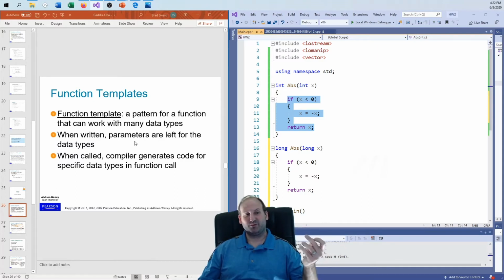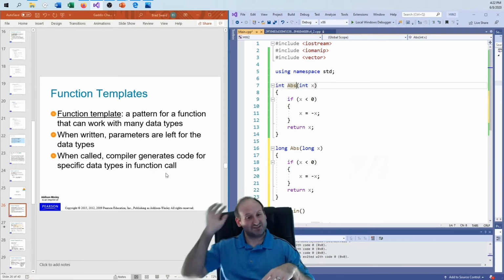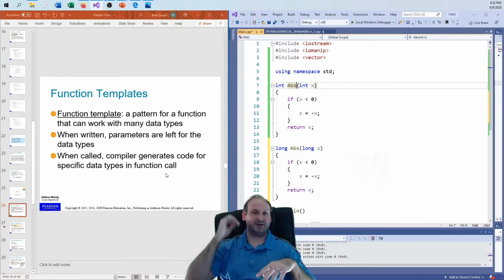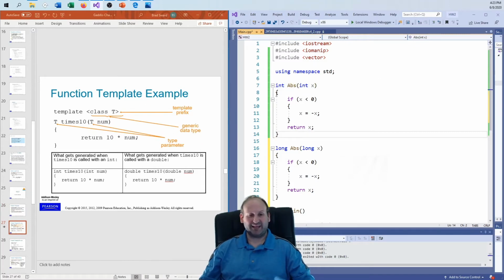And so when we write this, the parameters are going to be different. We use parameters like in functions, but we can also use parameters for data types. And so you'll see here. We'll say this now, and then maybe it'll come together in a minute. When you call this thing, the compiler will generate the code for the specific data type that you've templated. And let's see, do they have an example here? Yeah, I can use this as my example. They have a times 10 example.